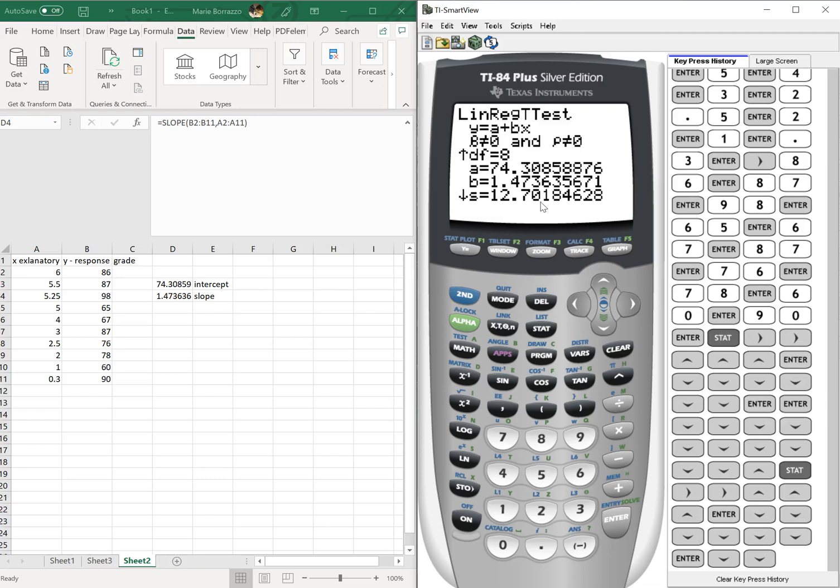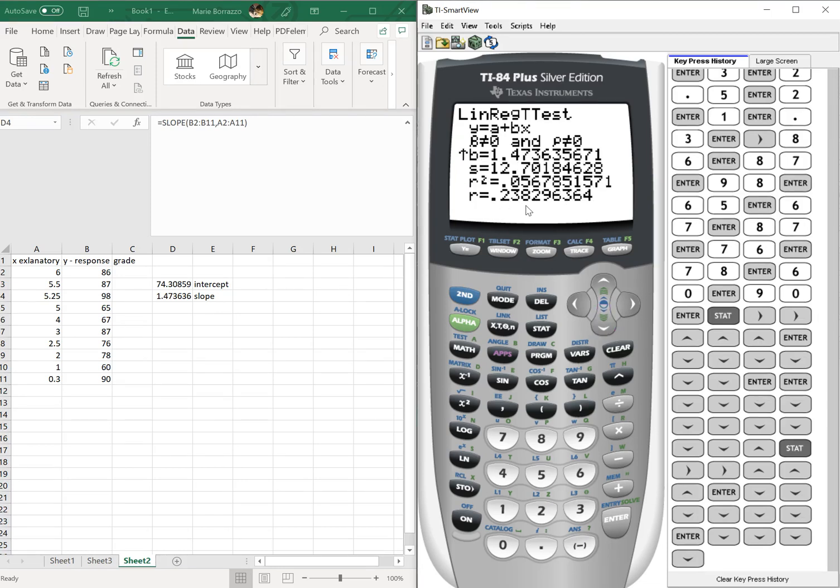You notice the standard error is 12.7, which I said was very high. There's your correlation coefficient, and there's your coefficient of determination, both of which you've also obtained in the regression analysis. Now, I have one more toy for you, in case you don't want to use either of these tools. I'm giving you lots of options.